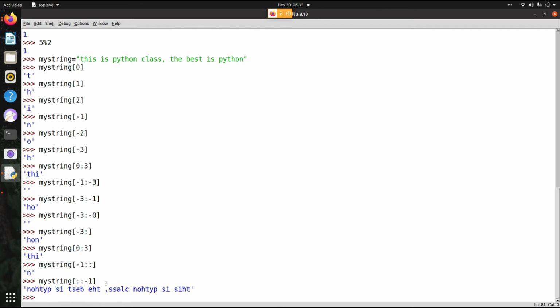See what I have done here. I have given a simple syntax. You have to remember this simple syntax. The syntax is, I am saying colon two times, and I am saying -1. This indicates to Python to print whatever is there in reverse.